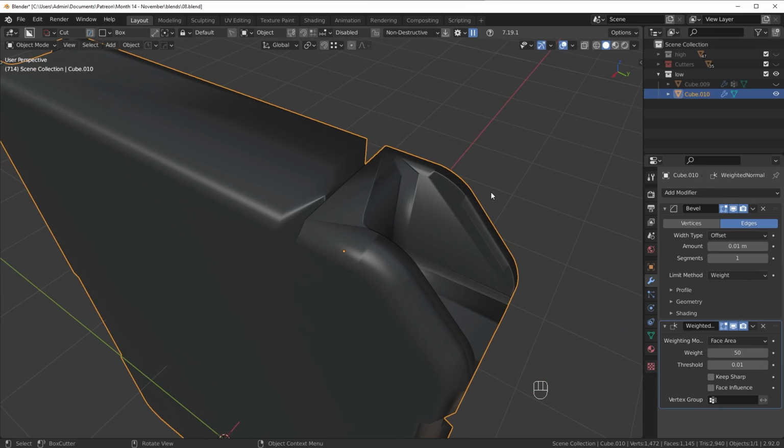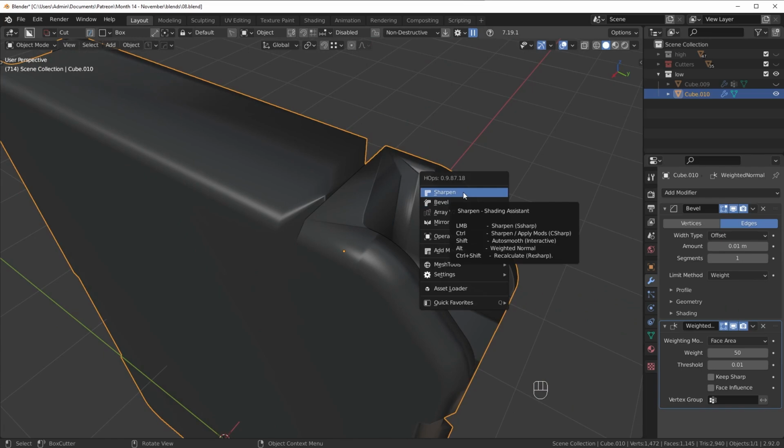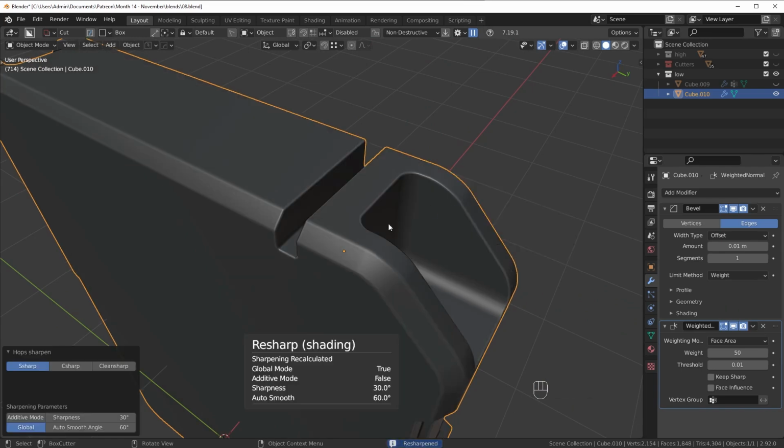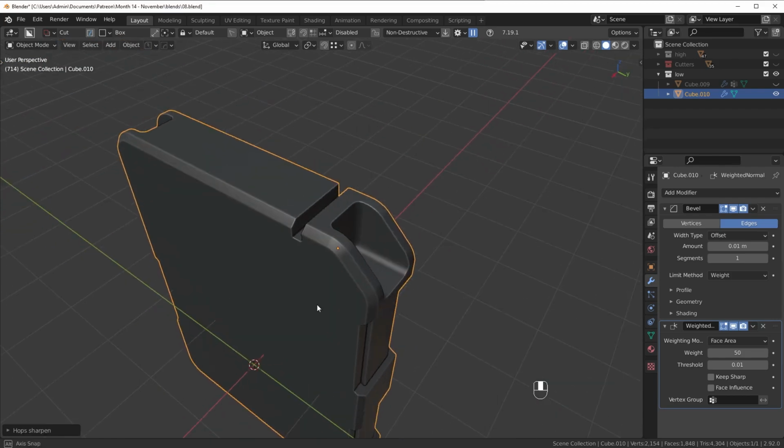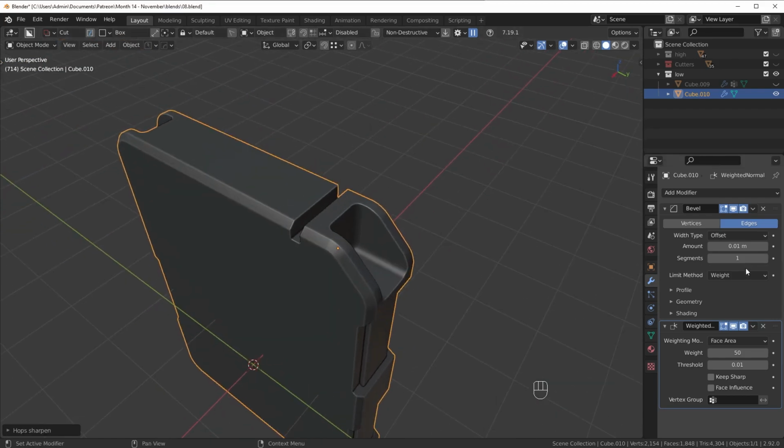So in Hard Ops, you just press Q, and then Control Shift click. If you hover over sharpen, it'll tell you Control Shift click to recalculate those markings, and you're going to be good to go. So the easy way to remember the steps here is to set the segment count to 1, weight, and then recalculate. Just remember 1, weight, recalculate. Can't be any easier than that.